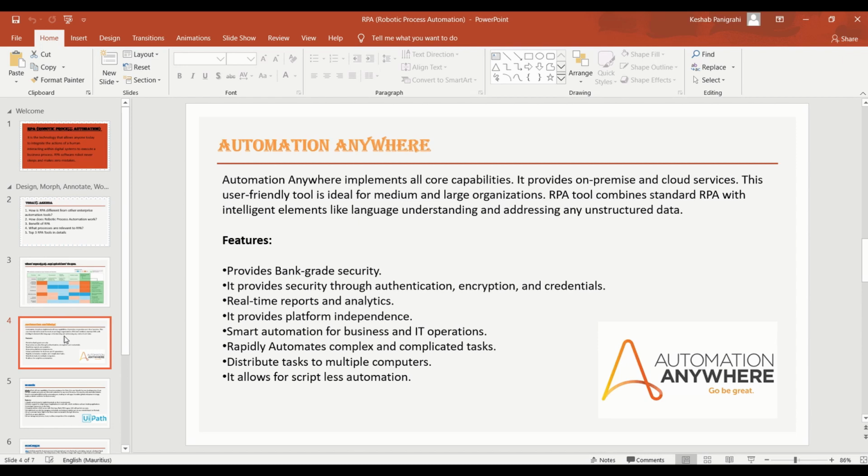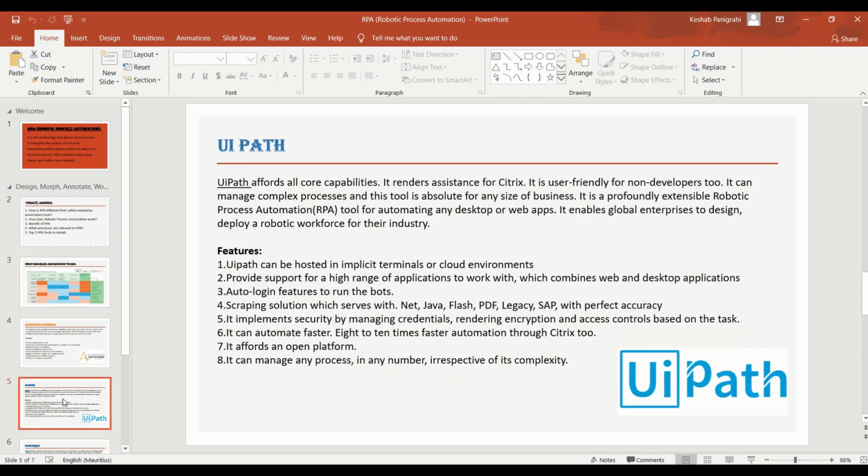Let me tell you about my next tool, UiPath. UiPath, you can say, for 2019 is the game changer in the RPA industry, where UiPath was at third position in 2018, and in 2019 it is in first position. It's very nice nowadays, it's growing very much.